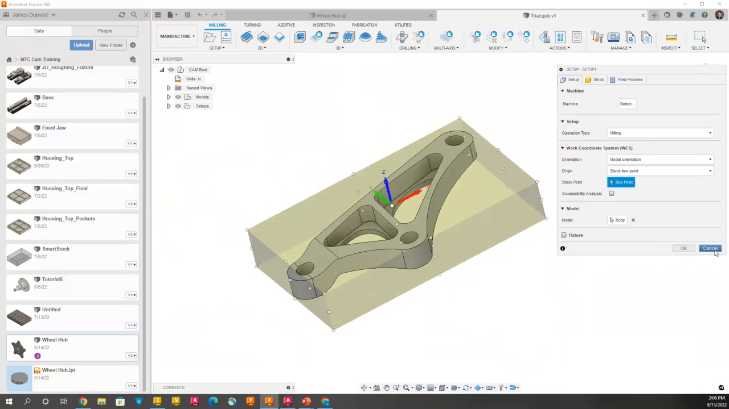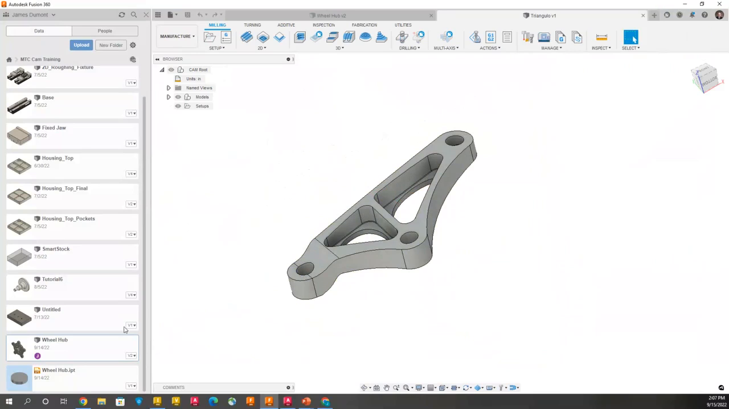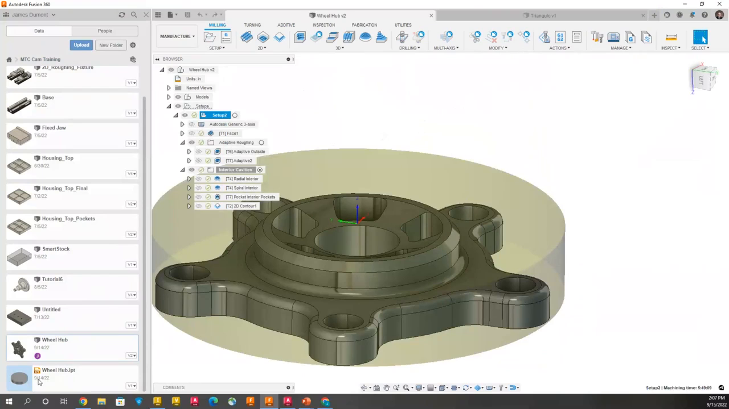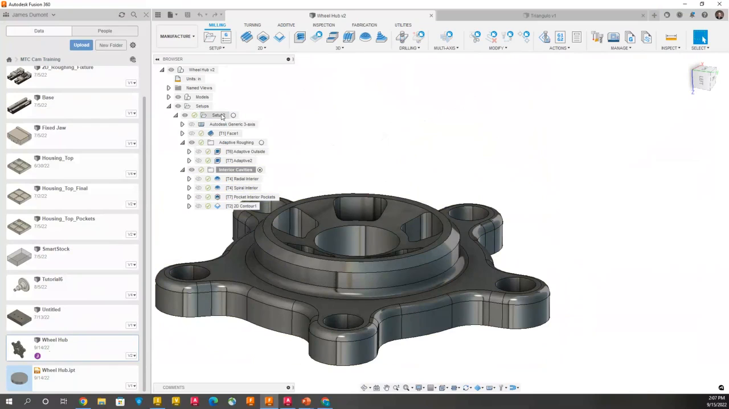For the sake of time, I already started this with another part. So in here, you can see, refresh. Oh, I'm in the wrong folder. Excuse me. So in here, I started this wheel hub from Inventor in the same thing. You can see this is my Inventor part file, and this is my Fusion design file, and they're completely linked together. So what I started doing is I created a setup.